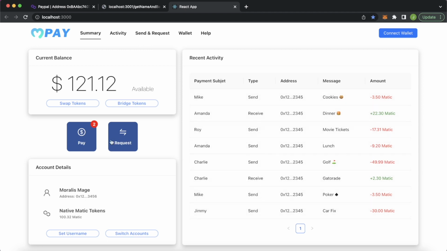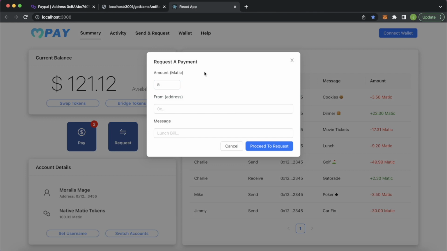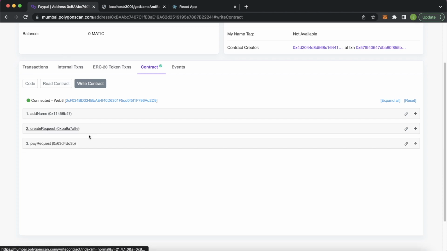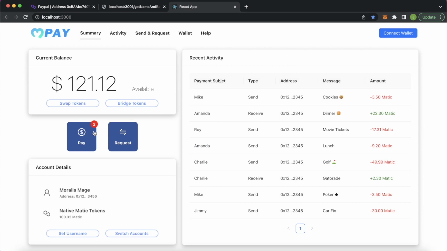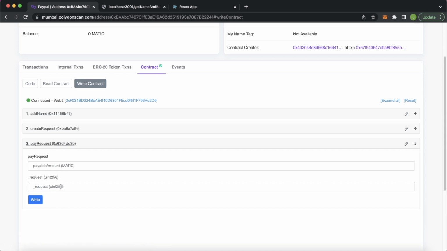Now, finally, the hardest bit of this build will be the pay and request functionality. This will allow you, as you press it, to create a new request. So we will have to call these write functions on the smart contract to create a request. And then for paying a request, we'll have to get the current requests from a user and pay them in order that they've come. So as you pay, this should trigger a function to pay your most recent request over here and set the payable amount and the request ID, so you can go ahead and pay any request that users have sent to you.